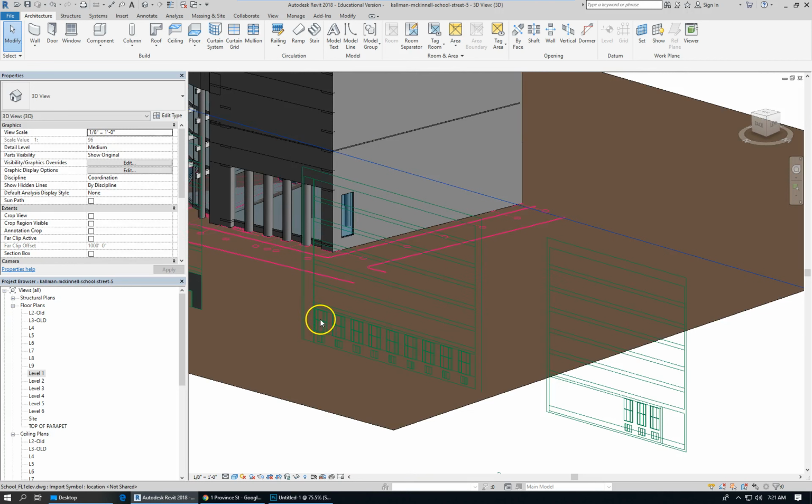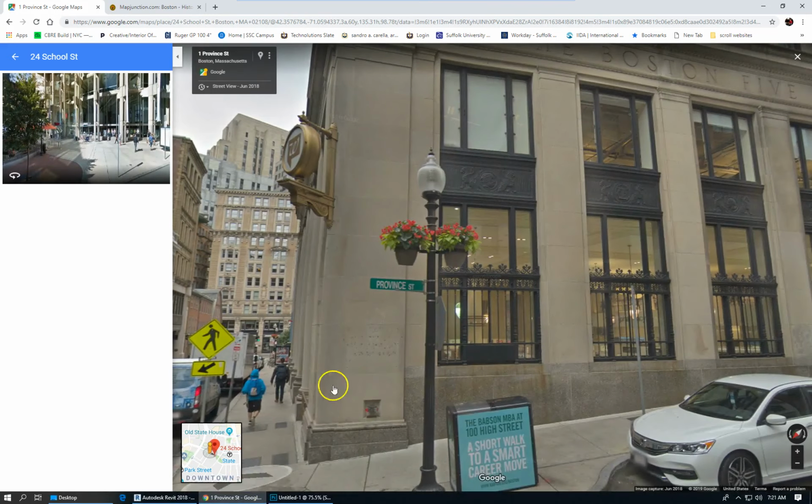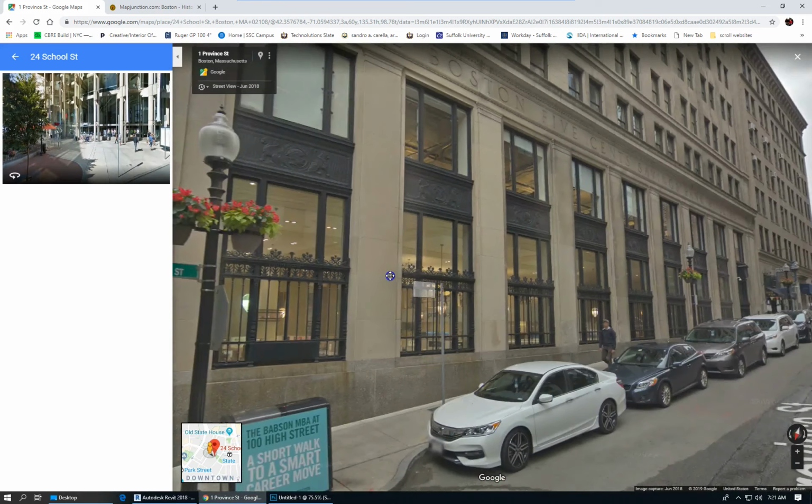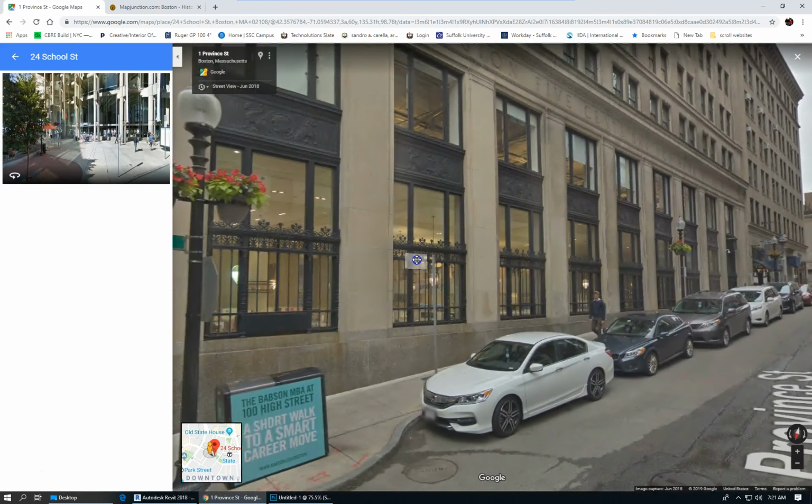Let's guess that this is correct. 1, 2, 3, 4, 5, 6, 7, 8, 9. There are 9 of these across there. Let's look at the site itself. Can we count 9? 1, 2, 3, 4, 5, 6, 7, 8, 9. Oh, it did something right.